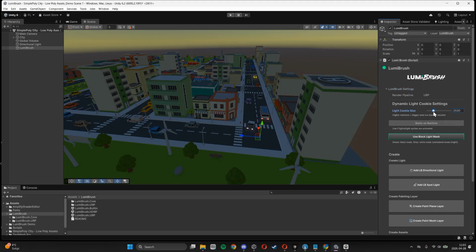We can also set the light cookie size. This sets how big the light cookie will be, because even if it's a directional light, it uses a light cookie. So if you have a really big scene, I recommend to not use a too big cookie, but rather move the directional light with the camera or the character, to have like a follow transform or something like that.